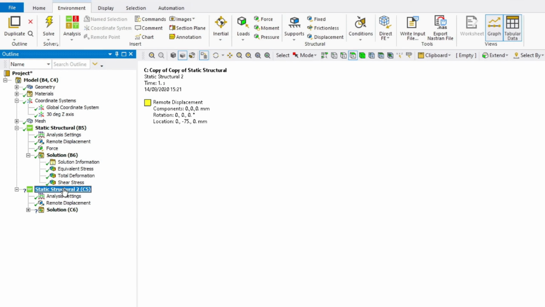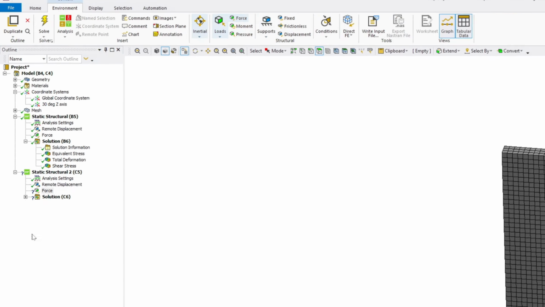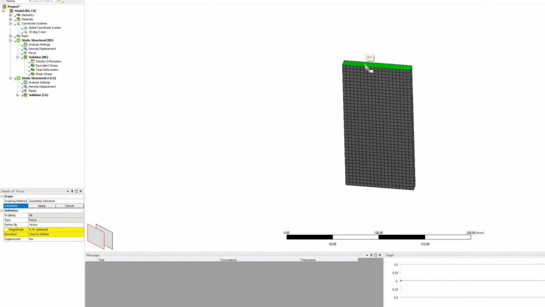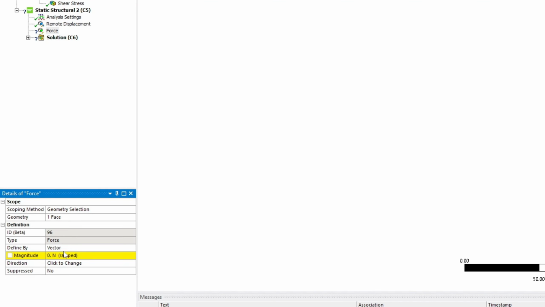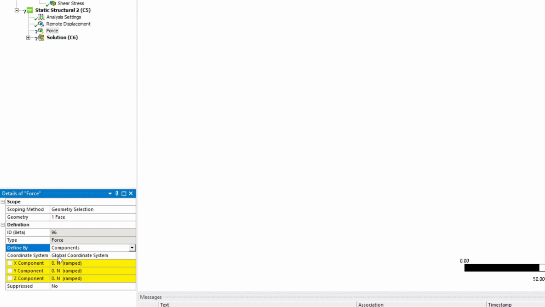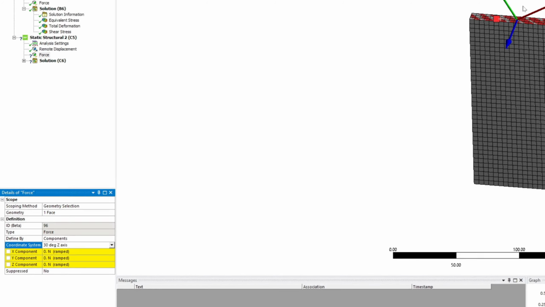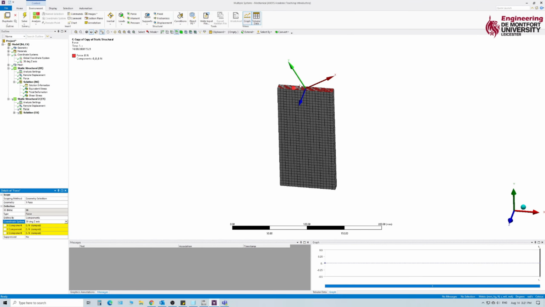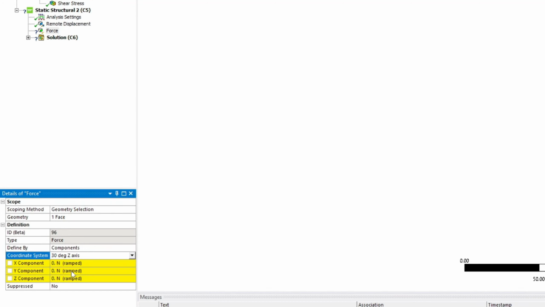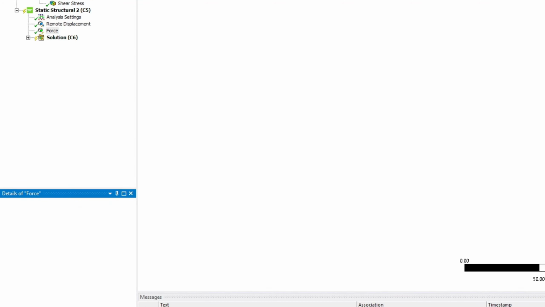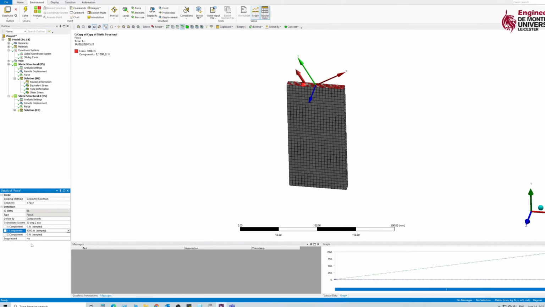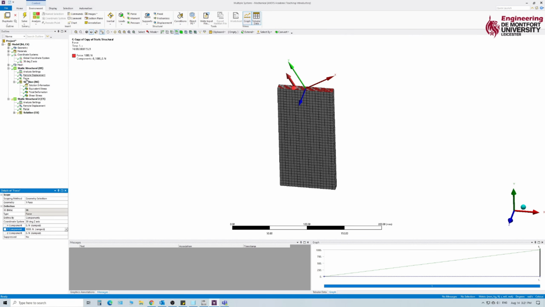Now if we come back to static structural, I'm going to click force. I'm going to select a top surface, click apply. And here we're going to click component again. But this time it says coordinate system, global coordinate system. I'm going to change this. So I'm going to pick the 30 degree z-axis. Okay, so we're going to use this coordinate system now for our components. And that means that in the y, I can type 1,000. Okay, and so this should be equivalent to the test that we ran previously.